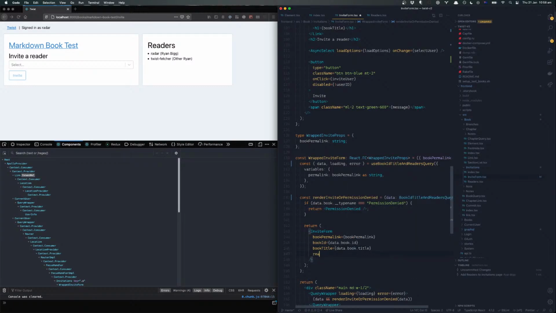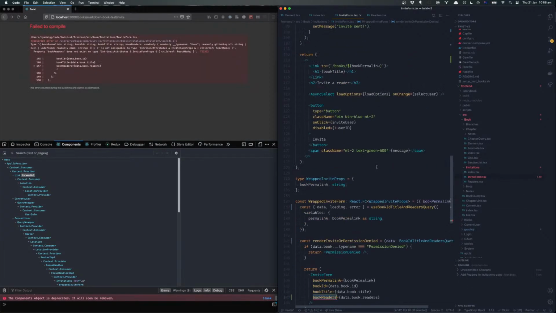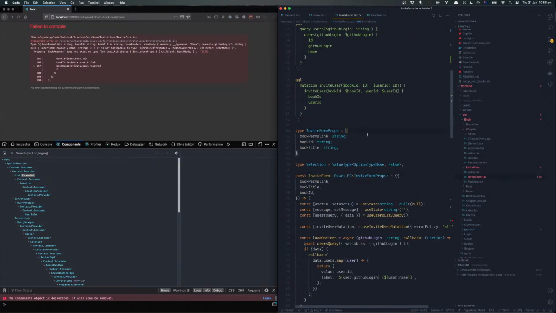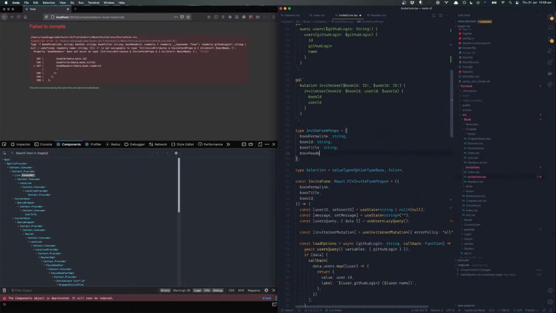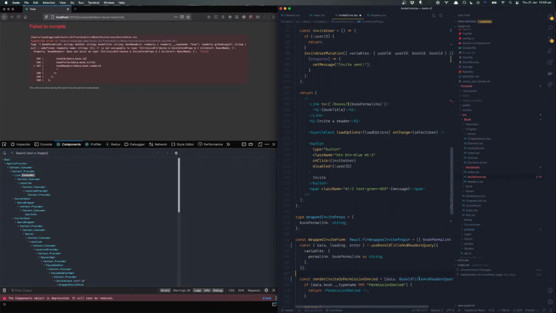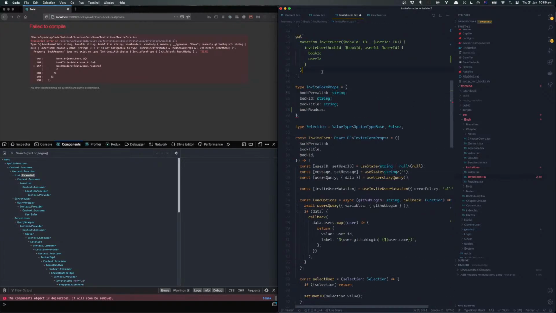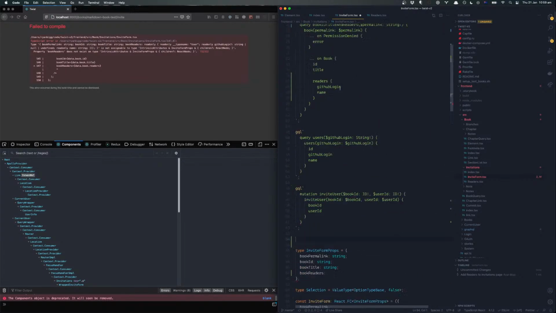And then in order to pass that down, we can say book readers is data book readers. And that's now going to be in the invite form. Next issue is the invite form doesn't have book readers. So let's add book readers here. Book readers is, what type is it? Well, it's an array of users, but because it is coming from book ID, title, and readers query, we need it to be in the right shape that query expects.